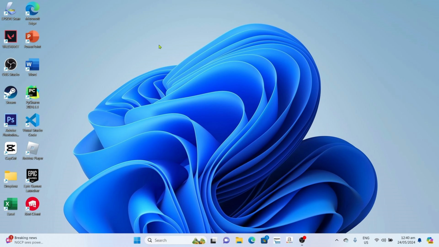If you take a look at my desktop, you can see that my PC recycle bin is nowhere to be found. If you also have a problem like this, don't worry, I will now show you how to fix it.